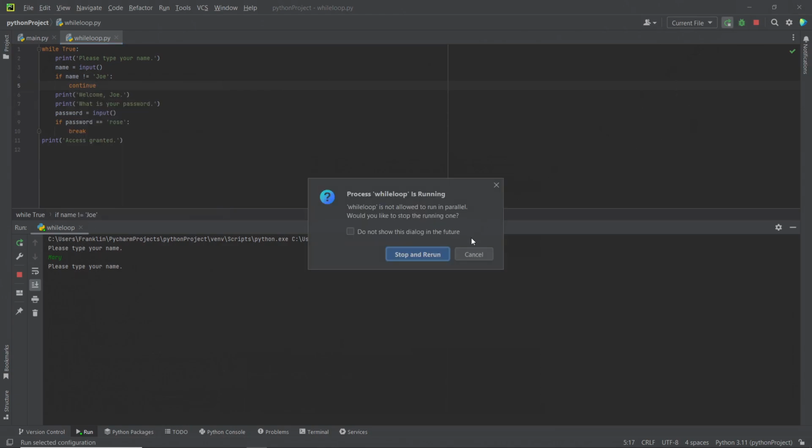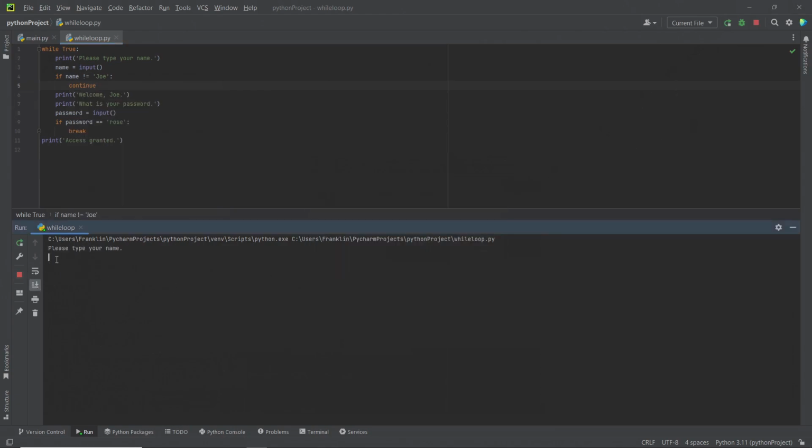So let's go again. Enter your name, Mary. Now this Mary here is equal to the name. So Mary. Then it gave us please type your name, because it checked and compared if the name was equal to Joe or not. And when it saw that the name was not equal to Joe, it restarted the while loop because of this continue statement.